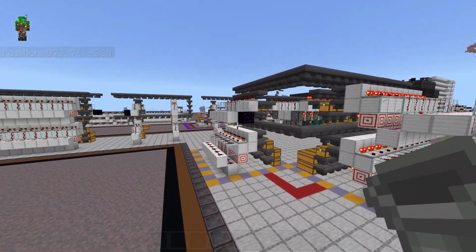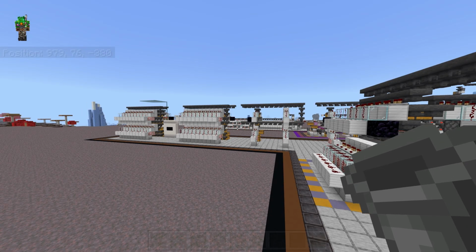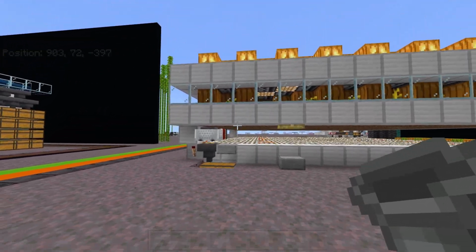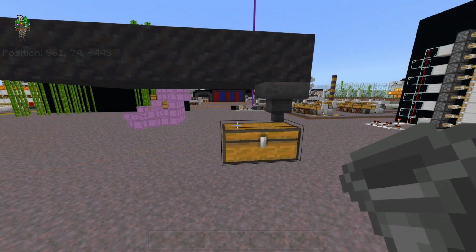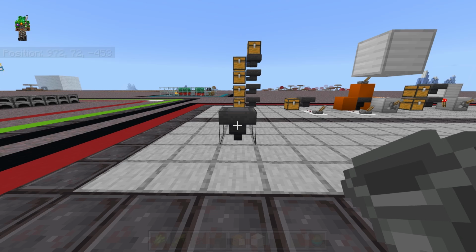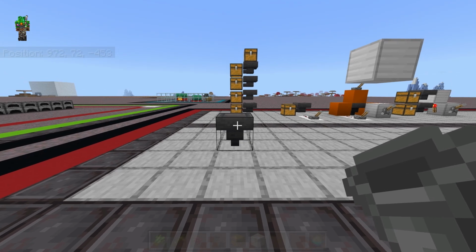So let's gain a better understanding about how storage systems work and how hoppers move items, as well as some alternative ways to avoid using minecarts, or just to have more customization tools on hand. To reach these goals, we need to start with the basics.